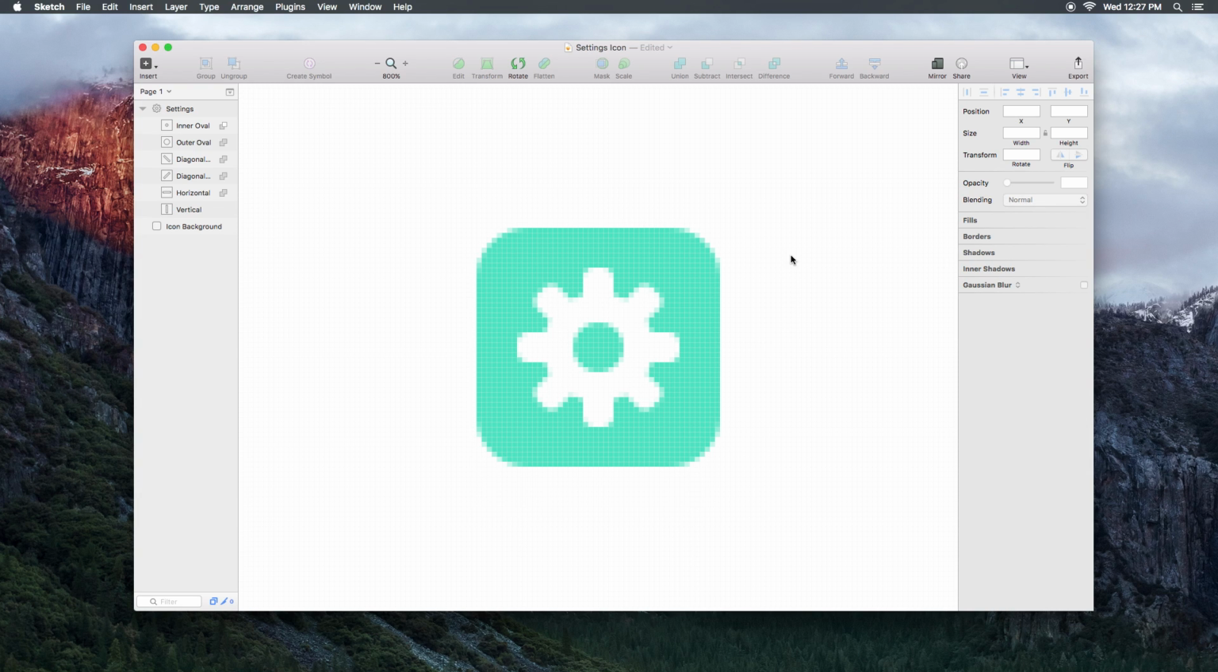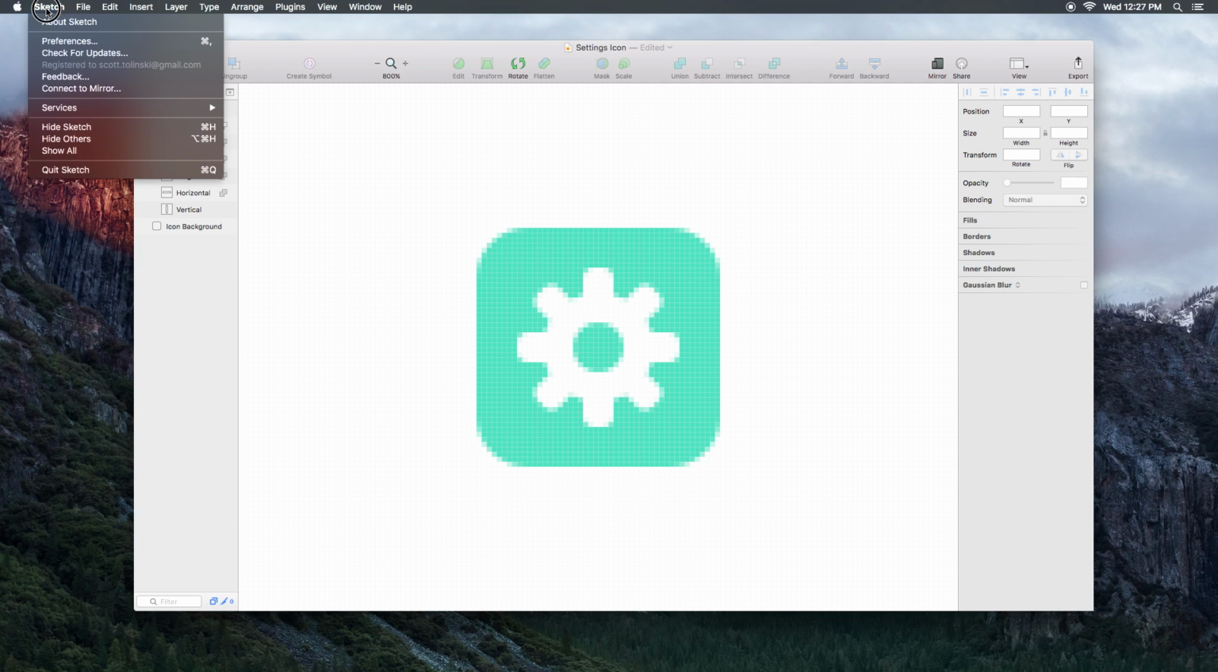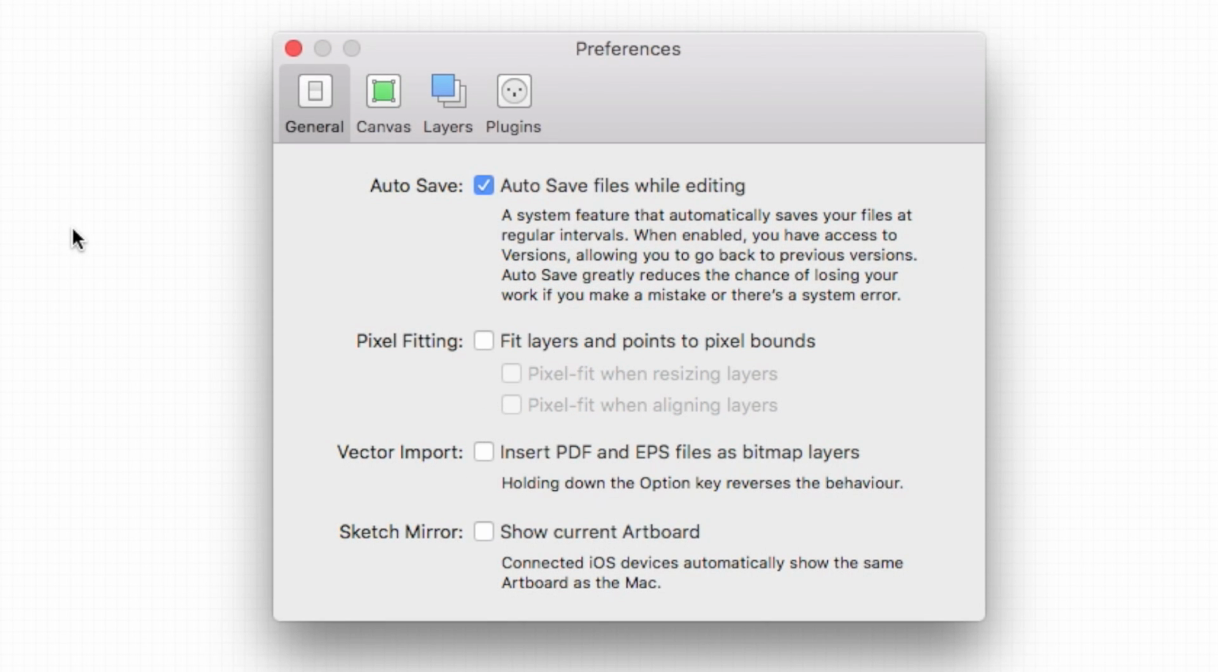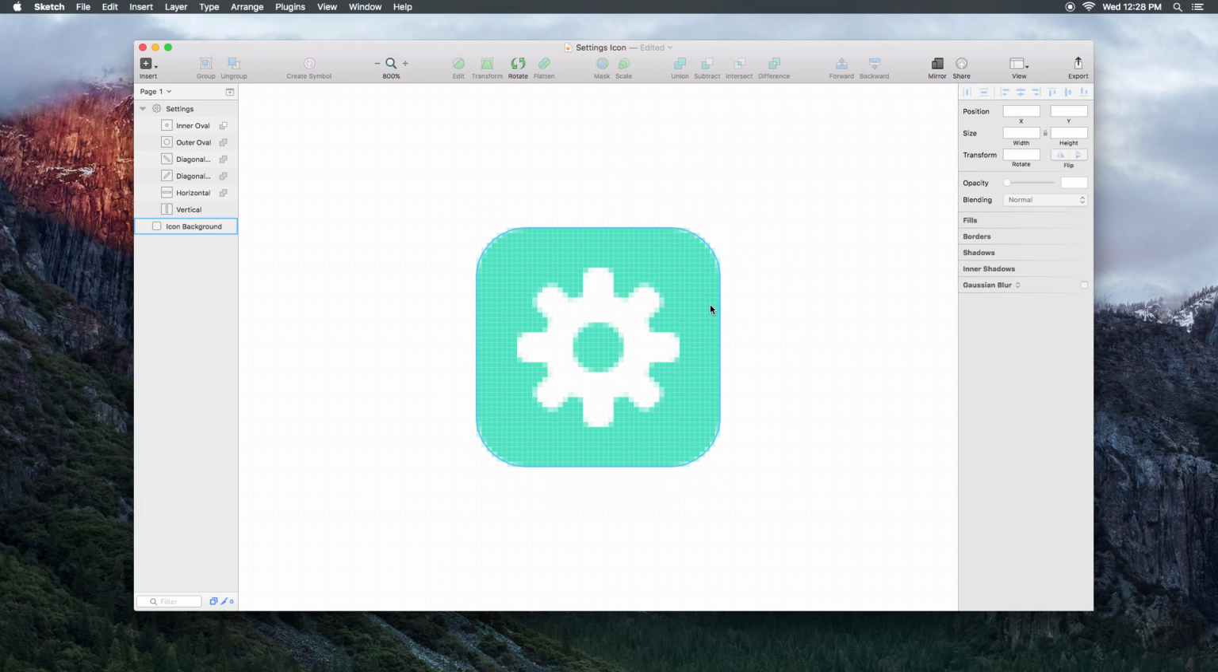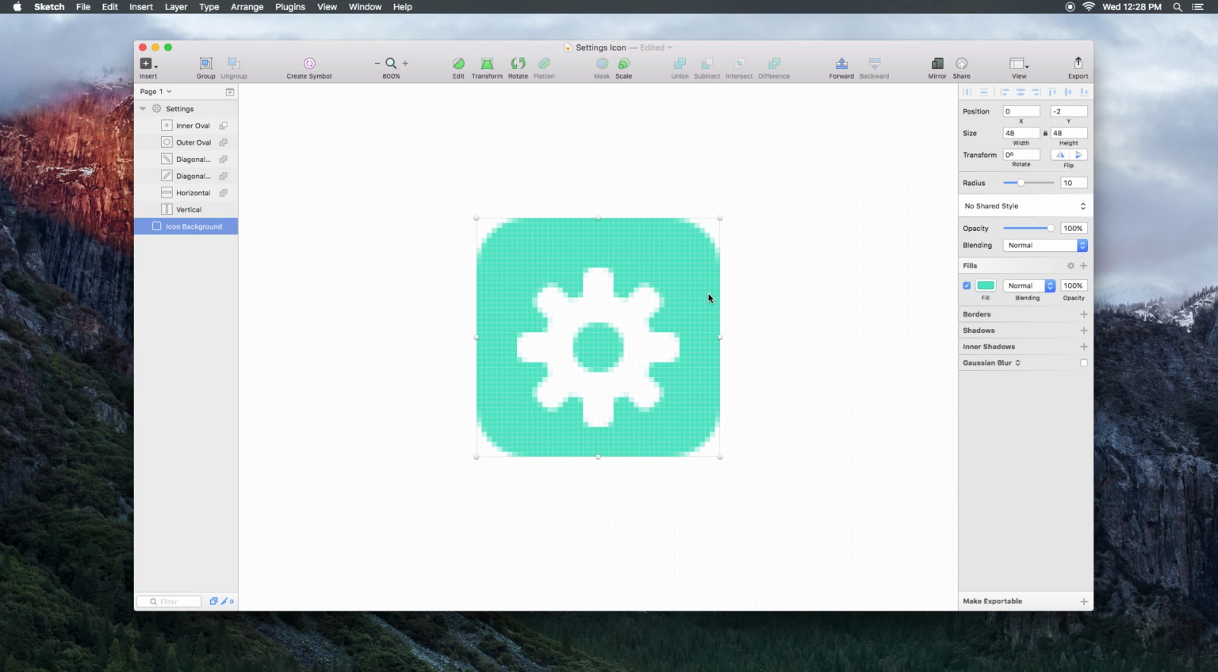Now a moment ago when we moved this background, Sketch allowed the position to be set at a non-whole pixel value. To change this functionality, we can head to Sketch, Preferences, and in the General tab, you'll notice there's a pixel fitting option where we can select Fit layers and points to pixel boundaries. Now there's also checkboxes for pixel fit when resizing layers and pixel fit when aligning layers. This makes it so when working with your objects, you can be confident that you'll end up with whole pixel values. Now when we close this, we can click and drag the background, and you'll notice it's only moved at a whole pixel value.